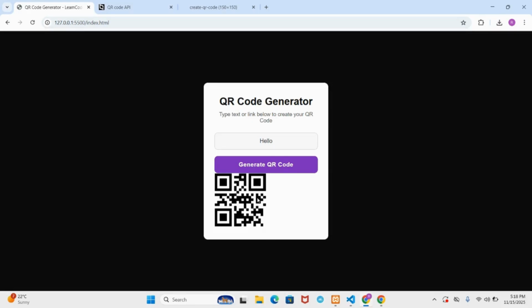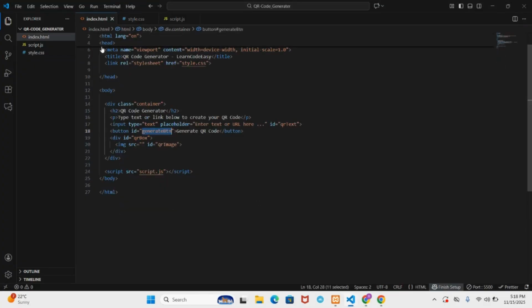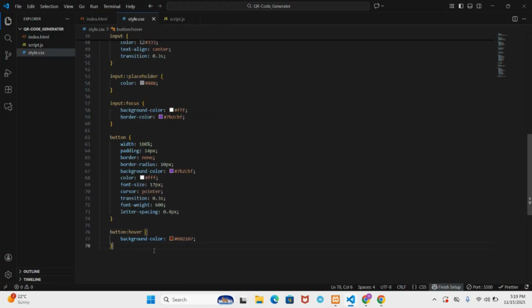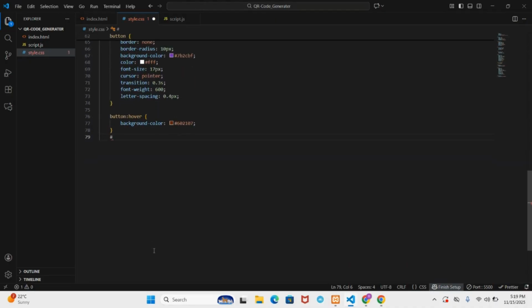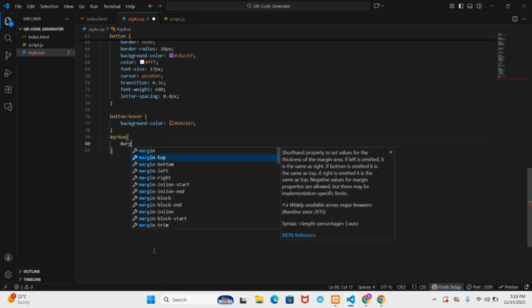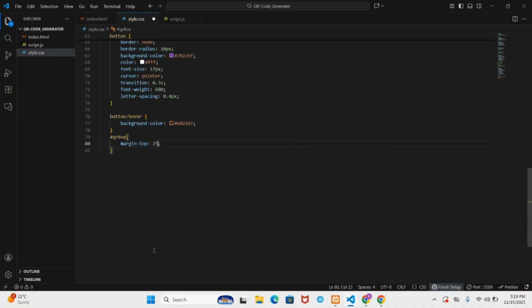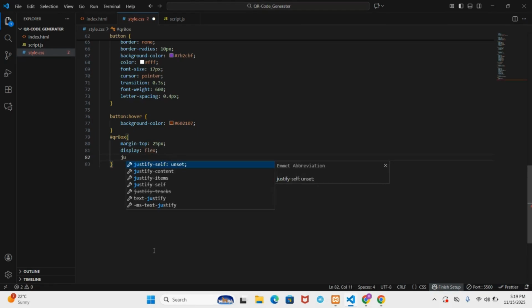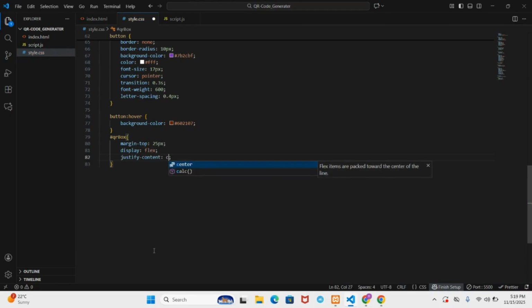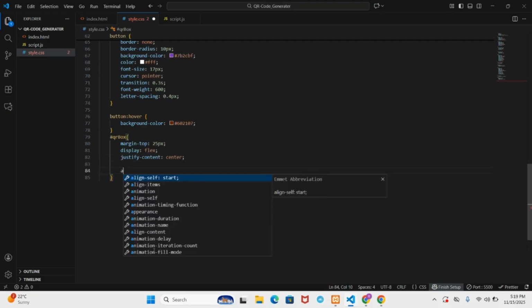So let's come back, and for the QR box I'm writing the CSS: margin top 25 pixel, display flex, justify content center, align items center.